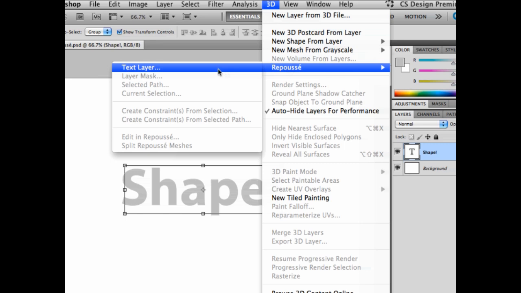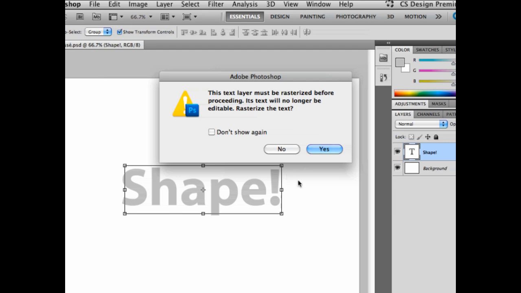The only option that is available to me right now is from a text layer. But as you can see, I can do the same thing from a layer mask, a selected path, or even a selection. So you can create 3D objects with any of those. In this case, it's a text layer. So let's click on text layer.